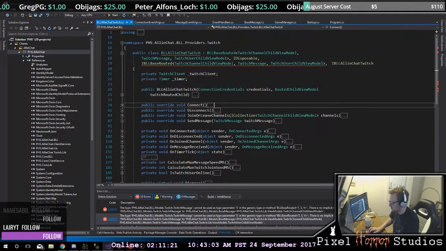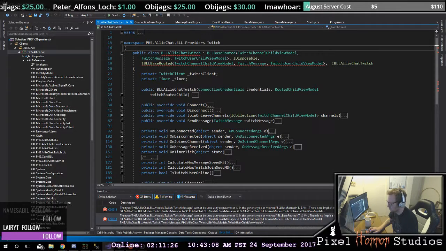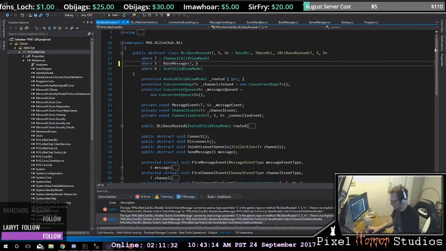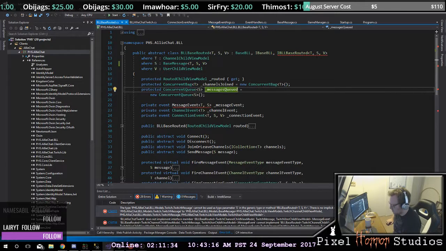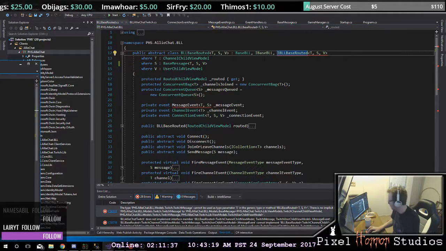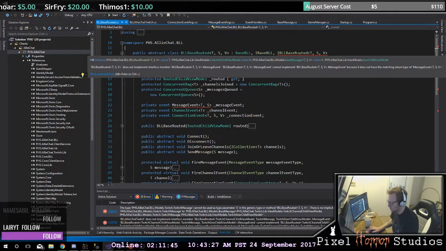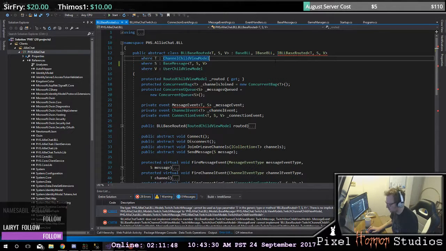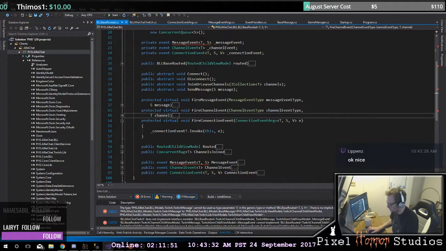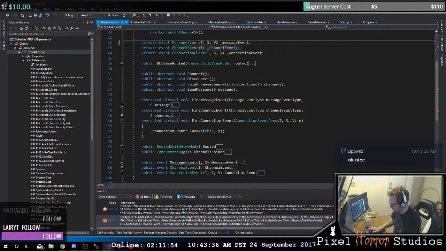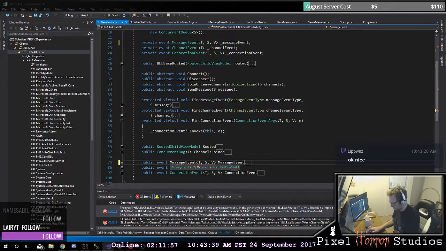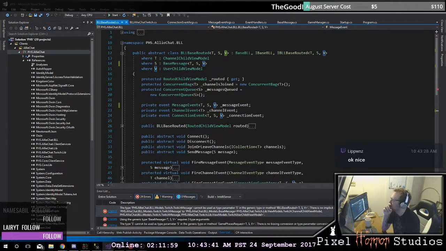TSV. This is going to be Twitch channel. Base message here. That. User child view model. Base TSV. TSV. IBase routed message event. Nice.